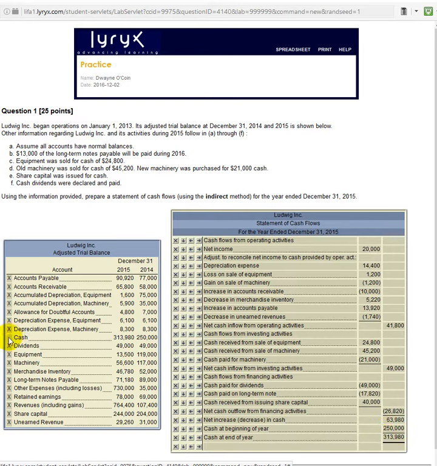Now we should check to see whether that actually reconciles. So we can do that right here. Let's just take 63,980 and add that to 250,000. And that does work out to 313,980. So it does indeed reconcile, but make sure you don't leave that because Lyrics will complain about it. But it looks like everything is done here.